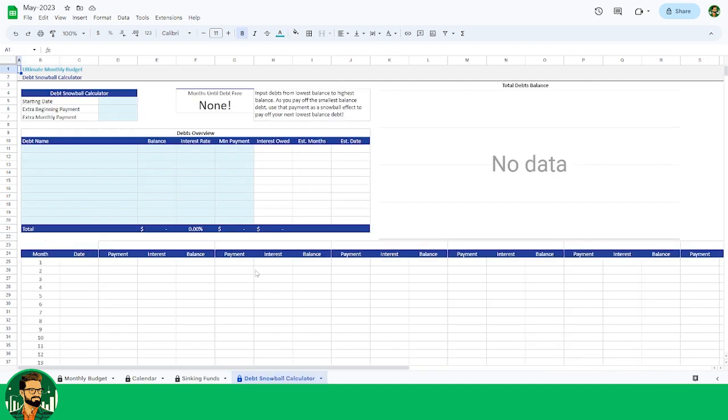The next tab is the Debt Snowball Calculator. This tab gives us a look into how we can use the debt snowball effect to become debt-free as quick as possible. At the top, you should see the starting date, which should be today. The extra beginning payment is an amount you can pay today to kickstart your goal to debt freedom.